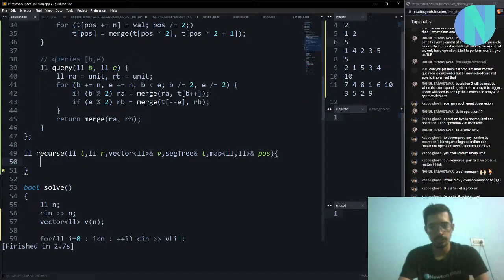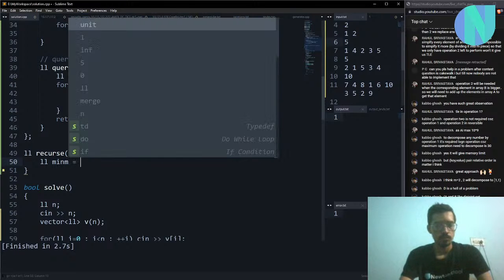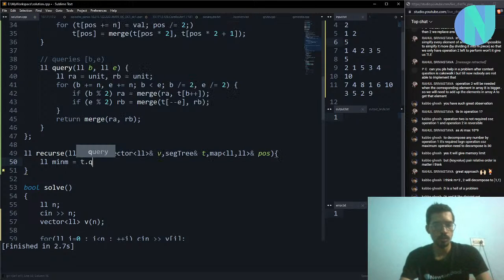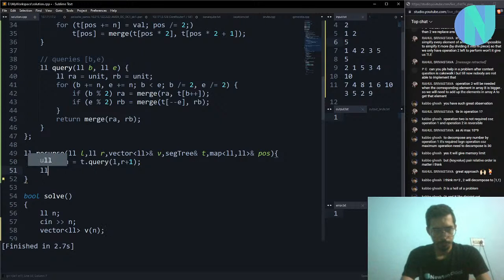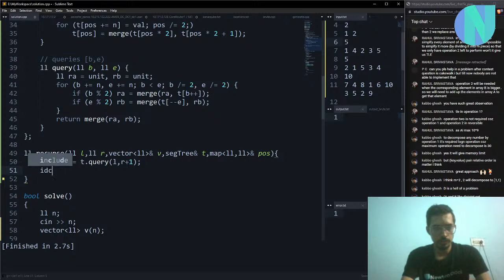So let's find the minimum index. So min index. Let's find the minimum element. Dot query, querying L comma R. And I find its index. So I know its index.